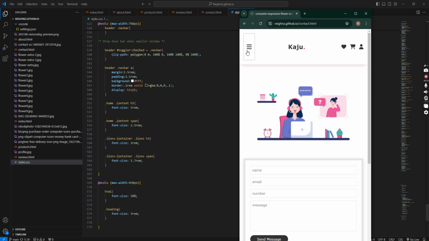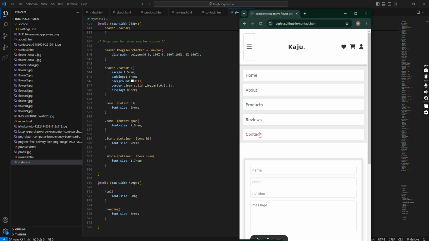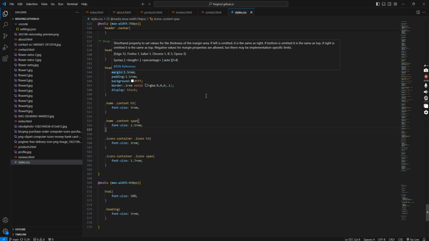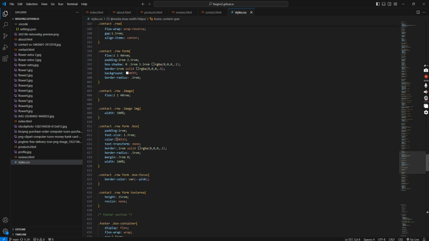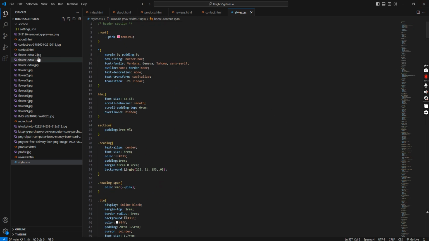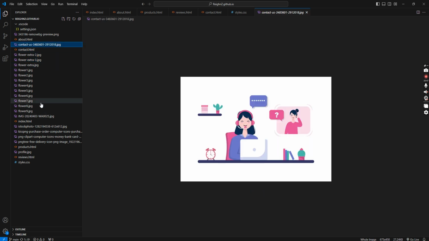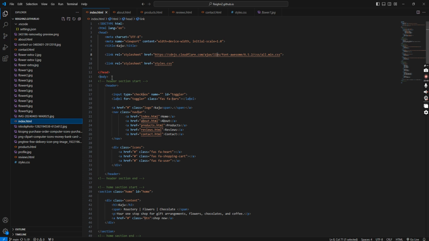Home content, H3, this is just basically the changing of the color and the font size and the drop down bar's information, as you can see here. And basically that is all. And these are all the files that I use, the pictures and the code.